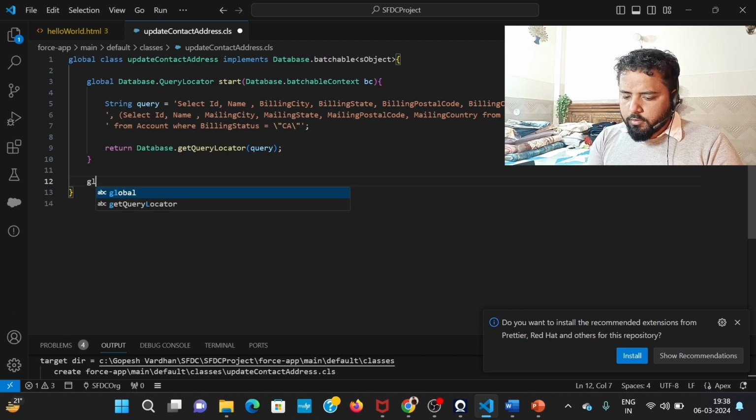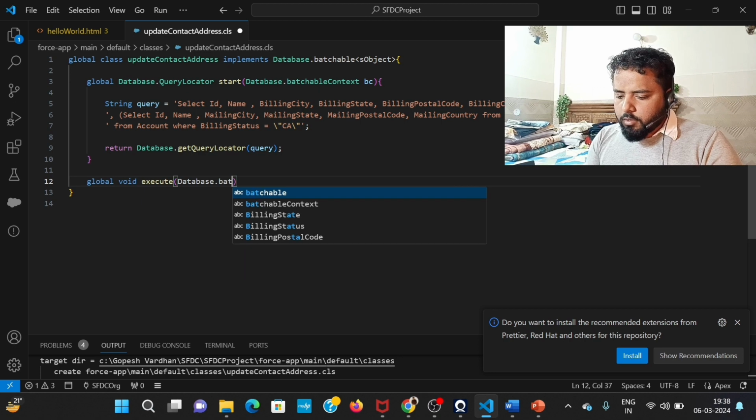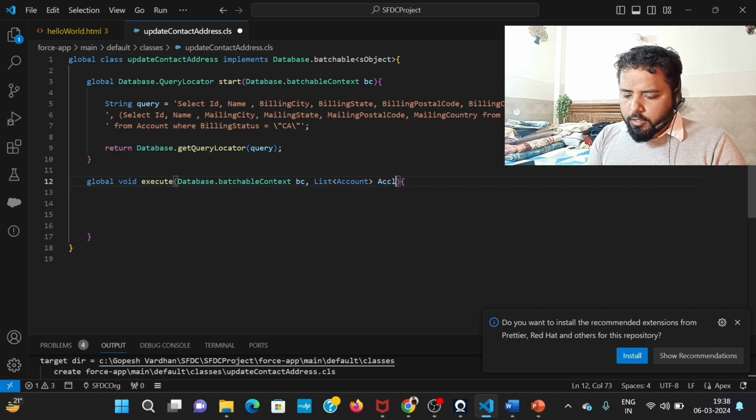Sorry, global void, as the execute method is not going to return anything. Execute, our parameter is Database.BatchableContext with a variable name, and this execute method is going to receive the accounts from the start method. Let's give the variable name as accList.